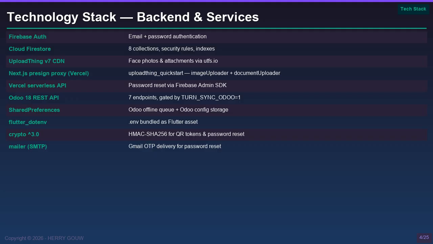A separate Vercel serverless function performs the custom password reset using Firebase Admin SDK. Odoo 18 integration offers 7 REST endpoints, enabled by setting TURN_SYNC_ODOO equals 1 in the .env file. Shared preferences stores both the Odoo offline retry queue and the Odoo configuration. The crypto package provides HMAC SHA-256 for both QR token generation and password reset verification.